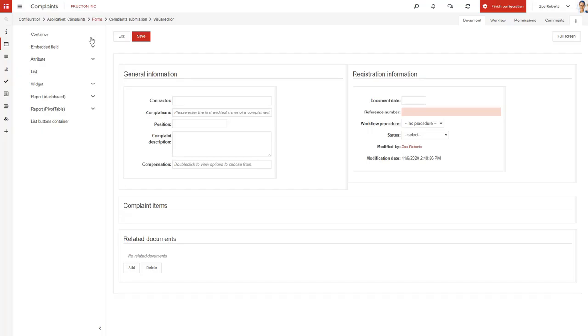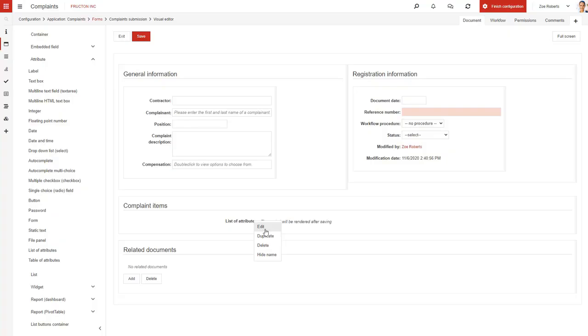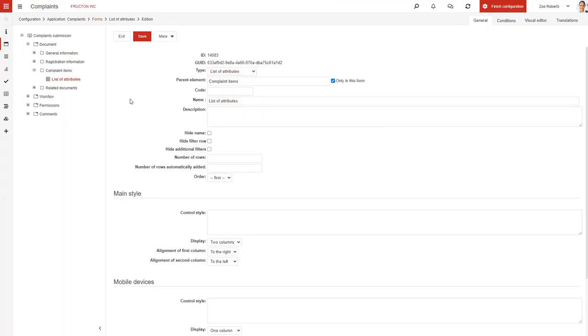To create a simple table, I will use a field named list of attributes, and I will add it to the container we've just created. I need to go to the settings of this field to define the elements. Our table will consist of 3 columns. To create the first one, I need to select more and add item.